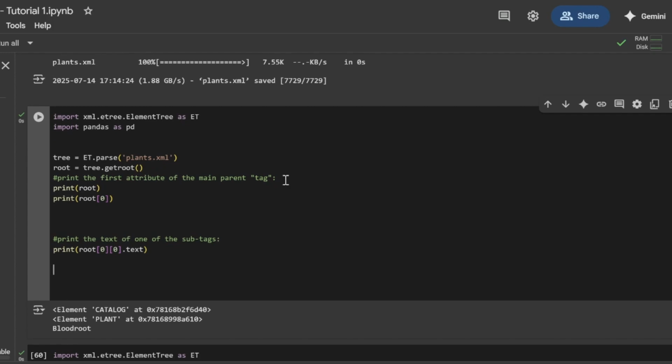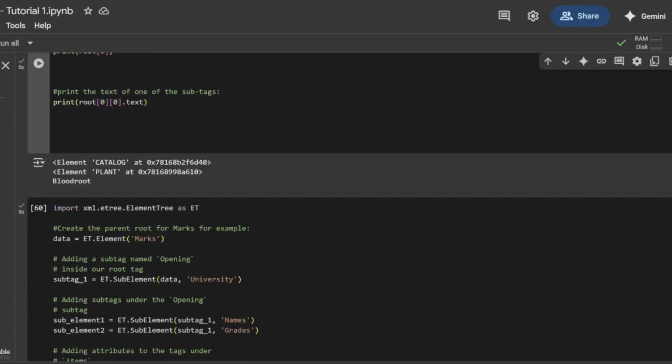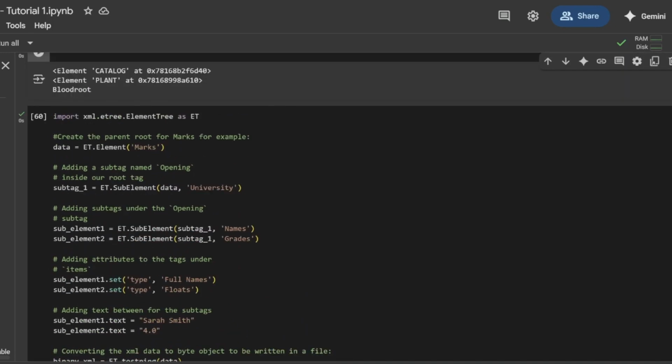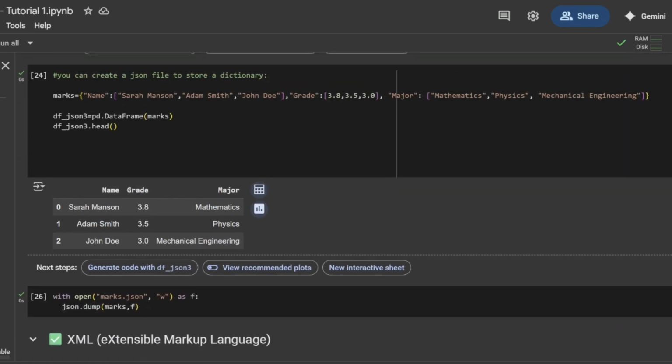and of course you could do a lot of data processing of XML files using this library, but since this is just a general overview of how you can read and parse different data formats, we won't be getting into more detail. However, we can also take a look at how we can create our own XML file.